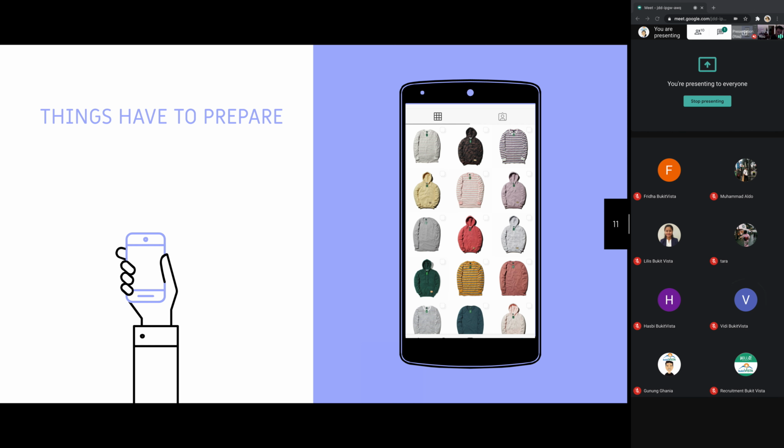And over to Lilis, do you have any thoughts? Things we have to prepare first. Media. I mean, is that Instagram or Facebook? But I agree with Mas Gani: audience comes first. Okay, noted.